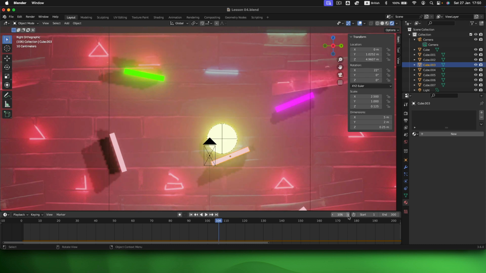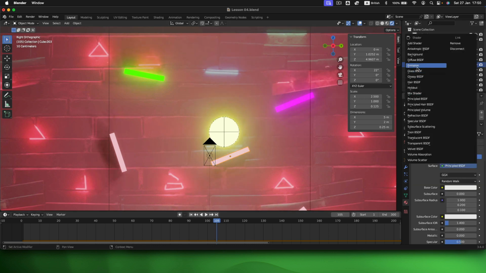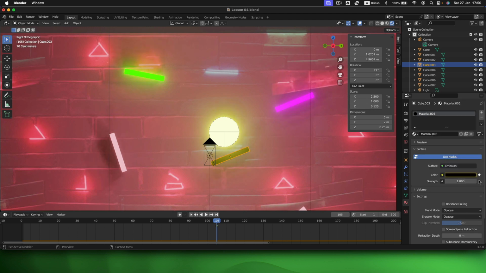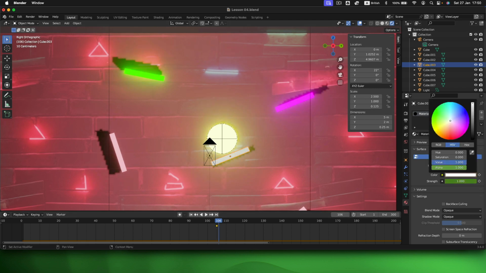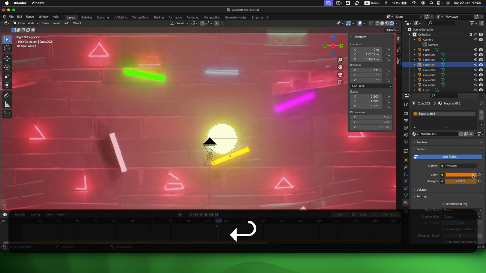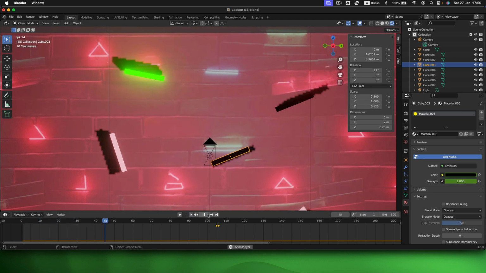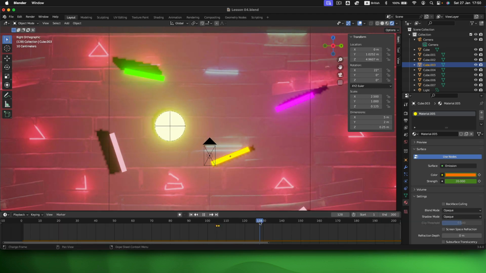Okay, so 105, it's falling. 106 is impact. Okay, 105, so I need a new material, a new emission material. Color is going to be black. Keyframe, keyframe. Next frame, 106. Color is going to be, what's it going to be? It's going to be this kind of orange. 20, keyframe, keyframe. Press play. 1, 2, 3. Okay, good. Over here.